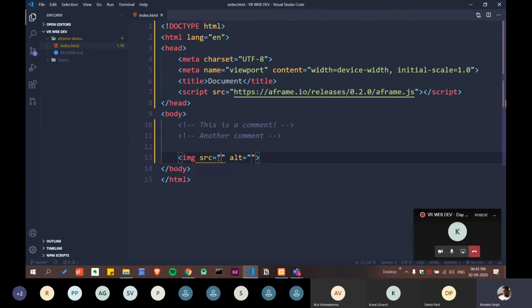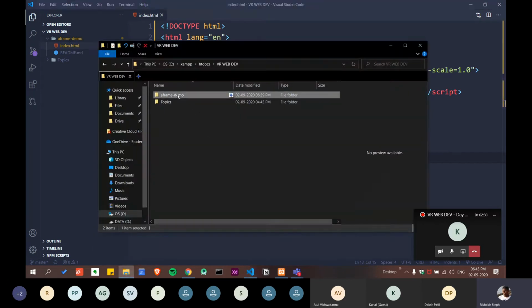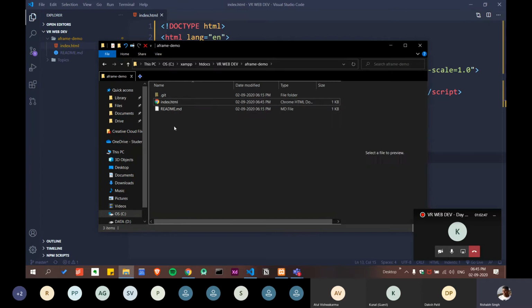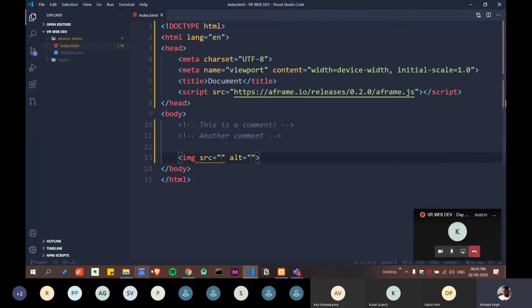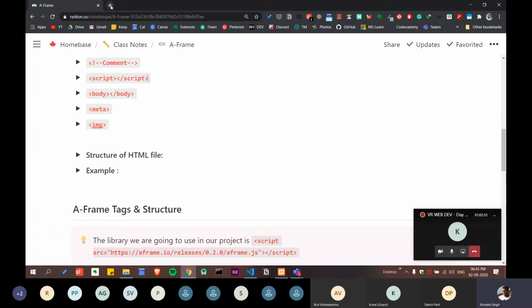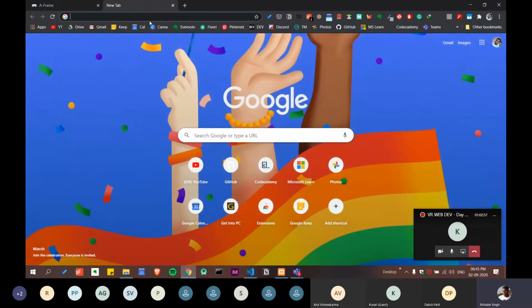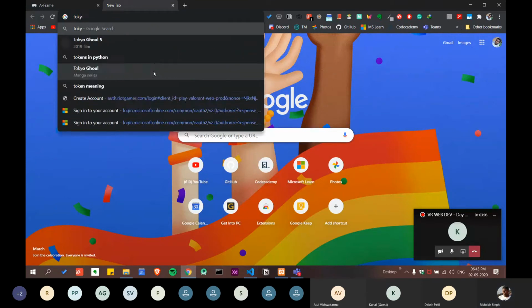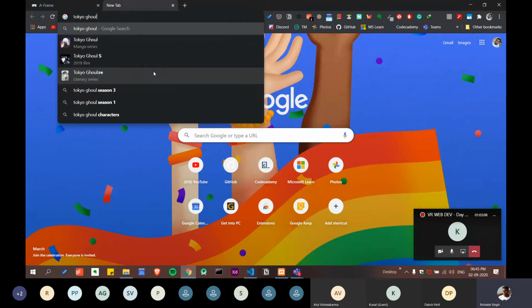And now we have to give some image source, and I think the folder is already open over here. So this is the folder we are currently working on, and it has our index.html file, as I told you. And currently we don't have any photo here, so we will download some photo from the internet. So what photo should we download? I'm a big superhero fan. Or what about anime? Yeah, let's try anime. It's one of my favorite anime.